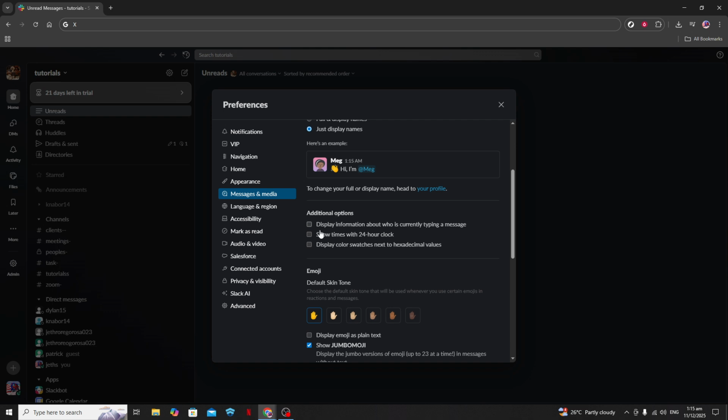Here, you'll find two radio buttons. The first one typically represents the 12-hour clock, which is what Slack sets by default. What you're going to select instead is the 24-hour clock option. Clicking this will change how you see time displayed throughout Slack, providing a cleaner, more universal view.